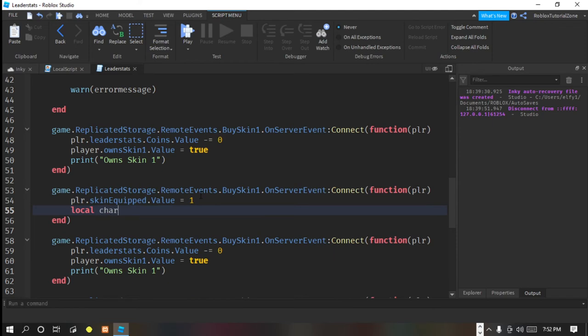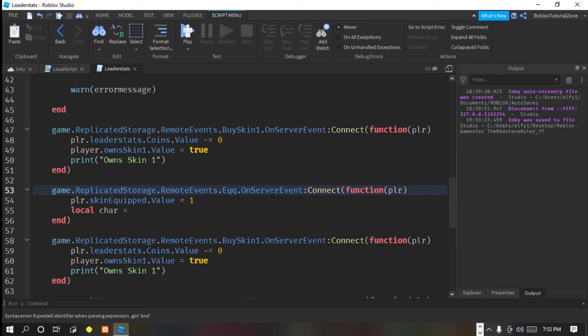So now we'll change our character. We're gonna make the script to change it. So first we'll buy it. I know, but we're gonna make the script to equip our skin now. So we're gonna get our character. Before we do all of that, I forgot to do this. Anyhow, EQUIPPED, equipped skin one.